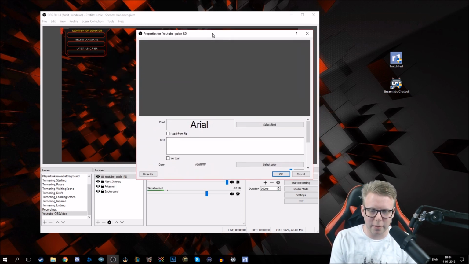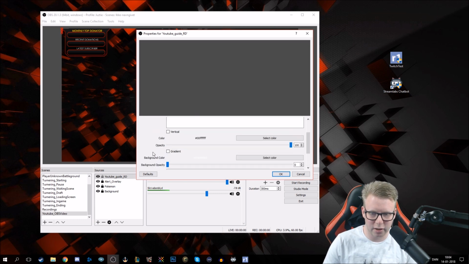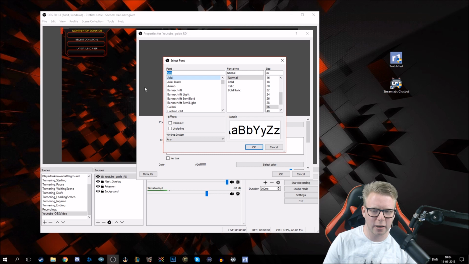So you get this window up. In this window, you can change anything when it comes to the font that you're currently working on. In other words, you have a lot of settings down here in the bottom as well, but I'll go through all of it. Currently it's using the font Arial. You can change that by selecting Select Font. You can click it and you get up a window.